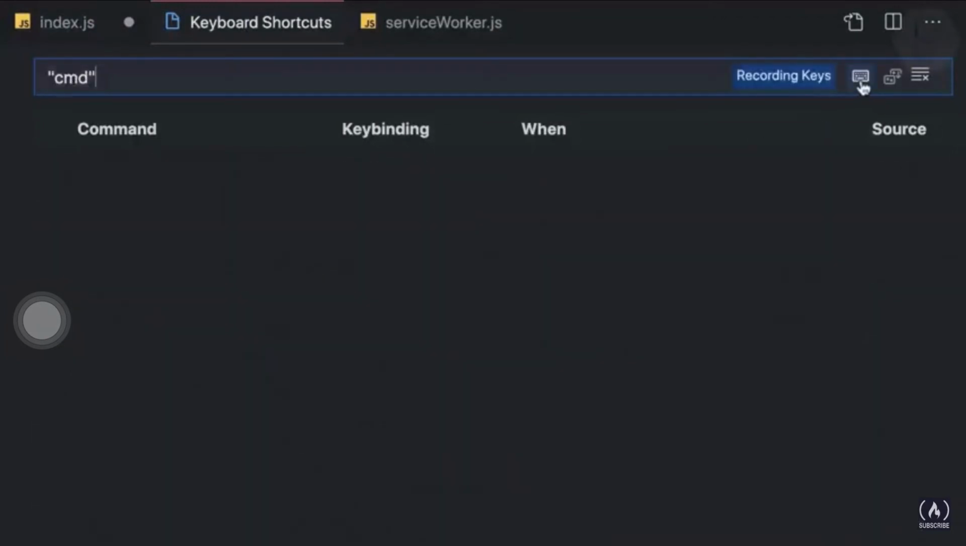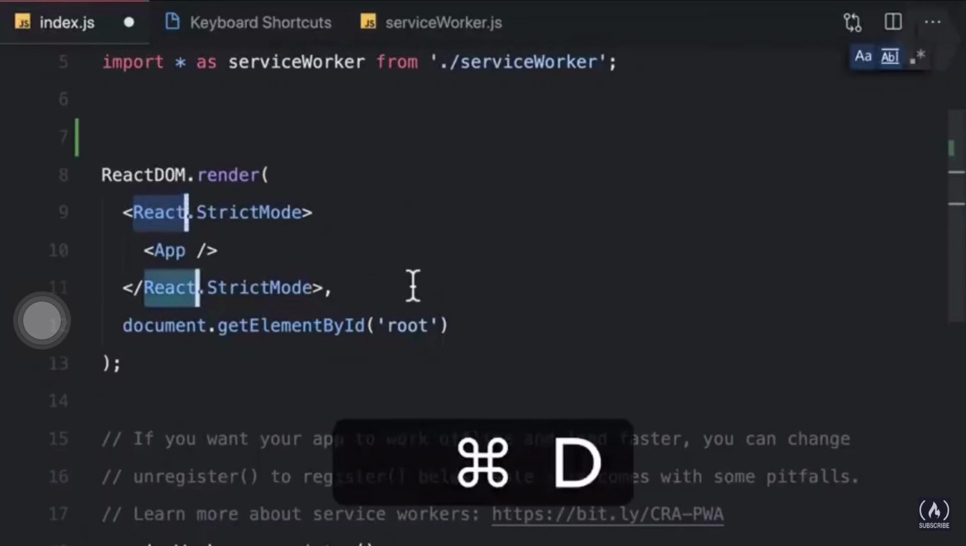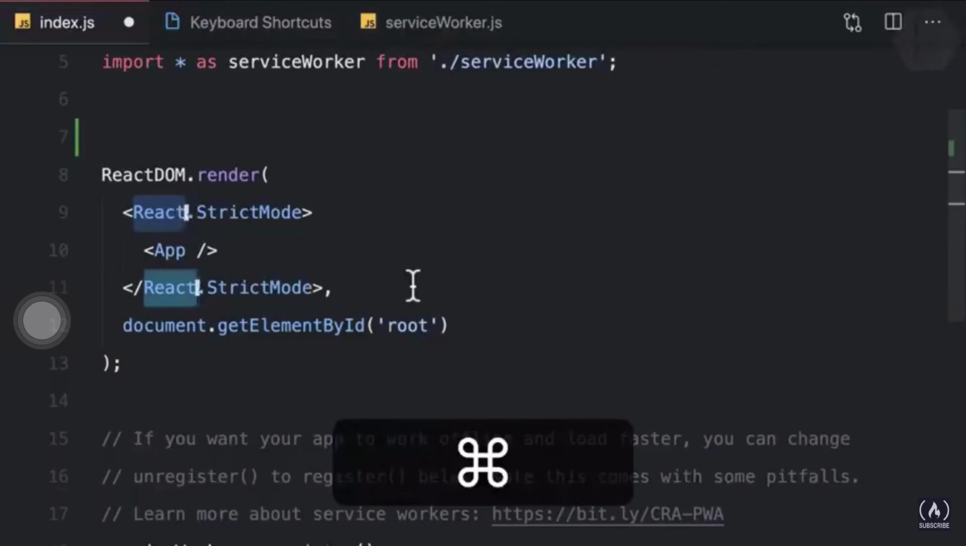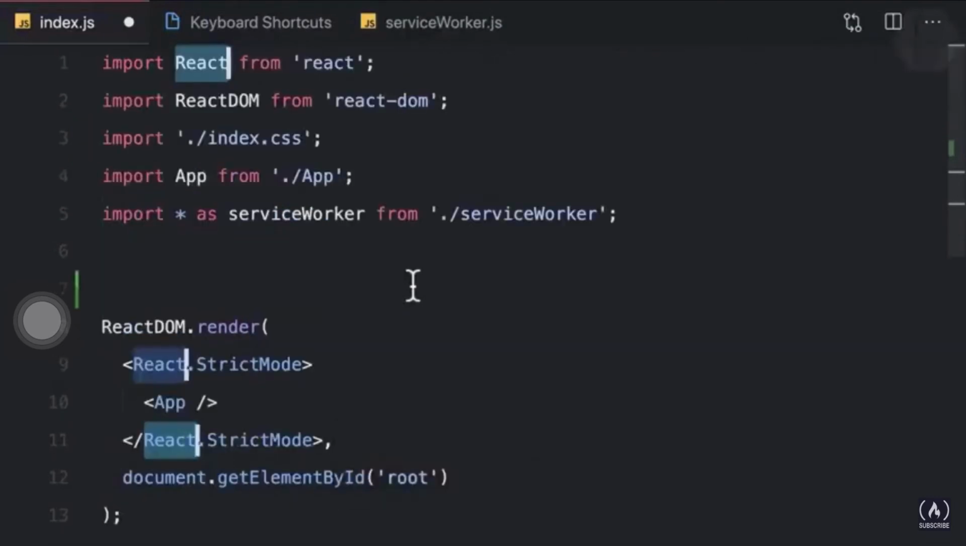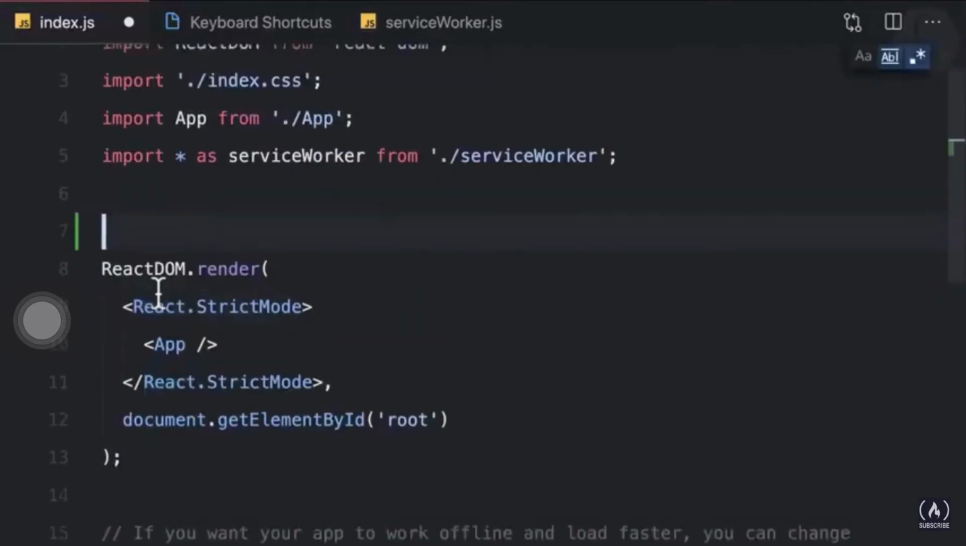Or if I search for the key combination Command D, which is this one. What does that mean? It means if you press Command D for a particular word or string, it selects that one, but you can see this one is also highlighted. If you once again press Command D, it has selected both of that word. And if you continue pressing it, it will search everything, and you can see it has selected this React also. So it's now up to you.